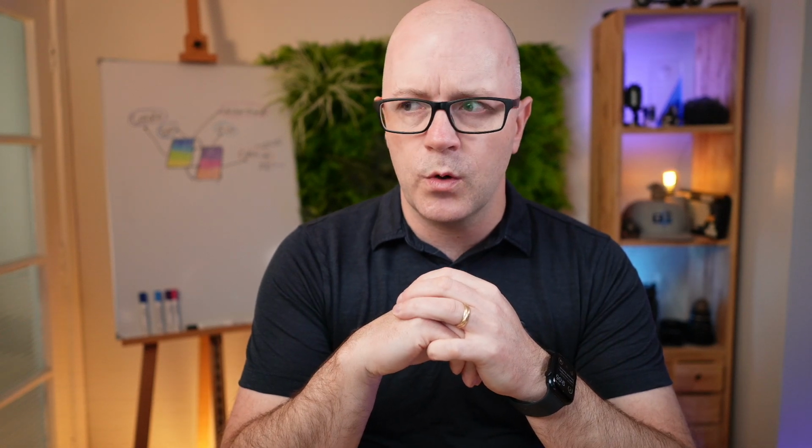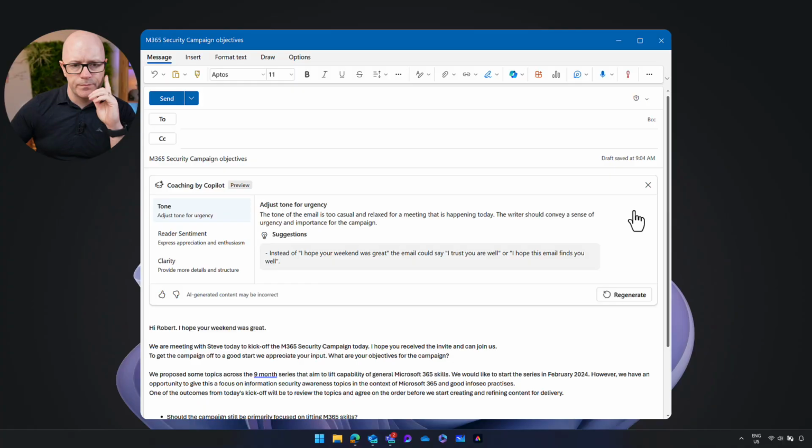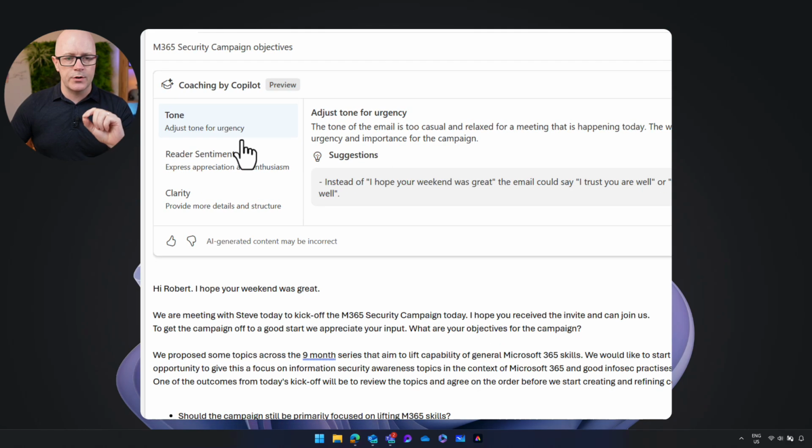This is a bit like, what would I call it? Copilot roulette. So you can see a pattern here coming where if it is going through and checking things, the suggestions are around tone, around sentiment, and around clarity. Adjust the tone for urgency. The tone of this email is too casual and relaxed for a meeting that is happening today. Yeah, it is. The writer should convey a sense of urgency.